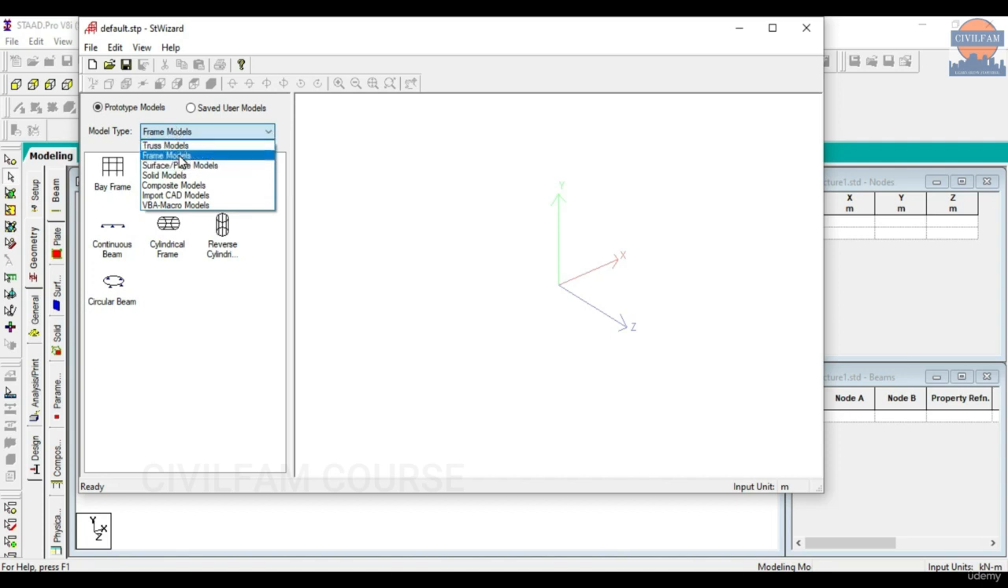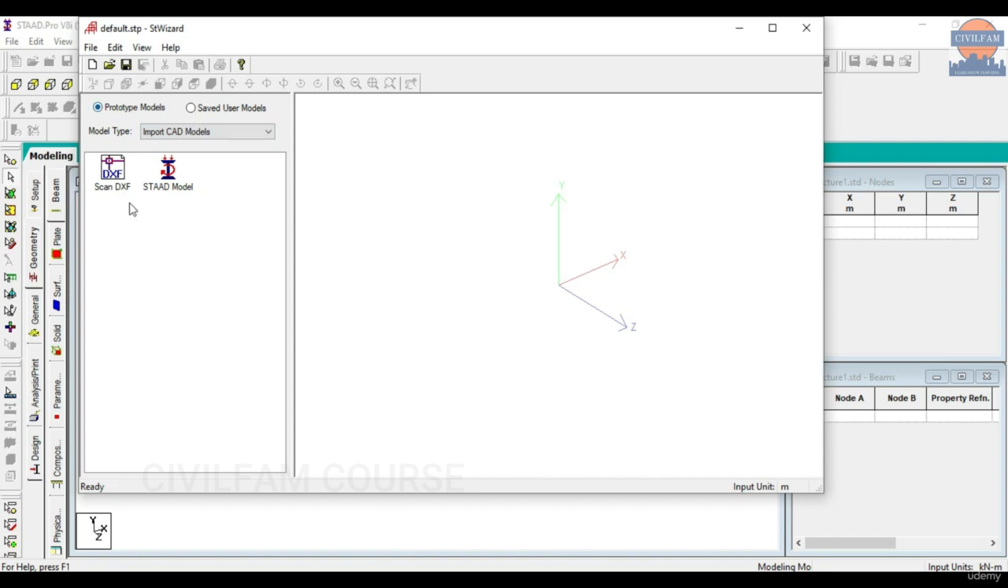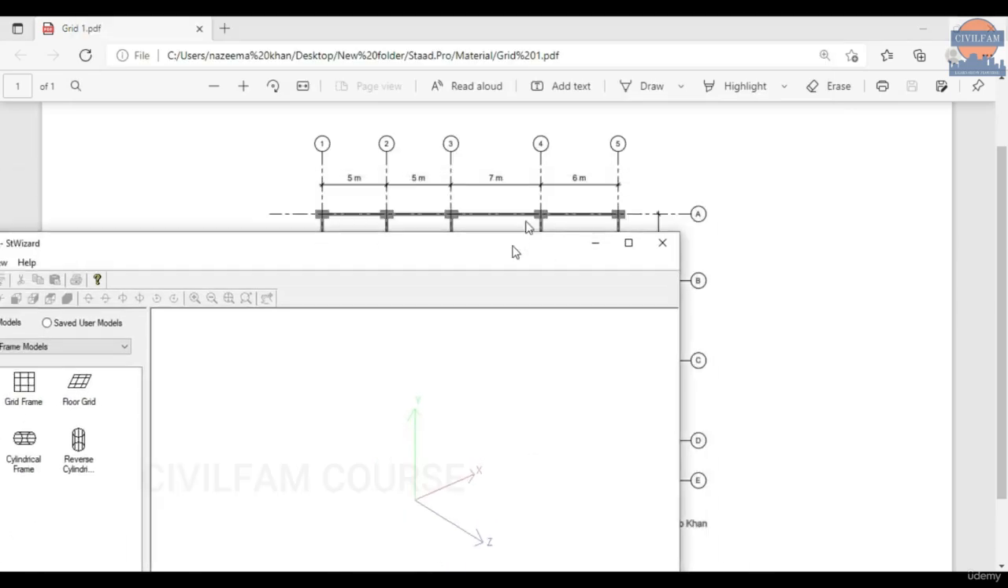There are basically three things that I generally use. That is truss models if I'm doing some steel work. I use frame models if I'm doing some grid work. And then I use import CAD drawings, CAD models. These are the only three options that I use mostly. Rest everything is there, but I have never personally used them. So I'm going to go for frame models, because this is basically like an RCC building that I have to create.